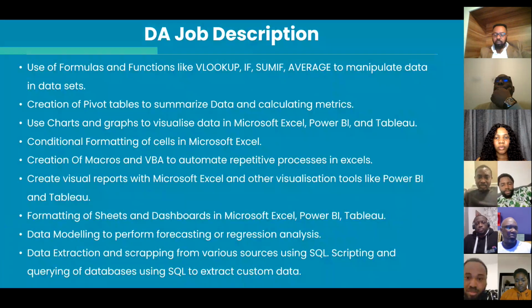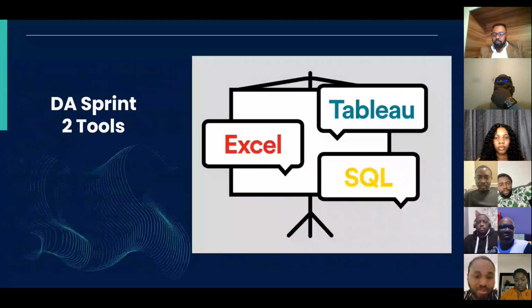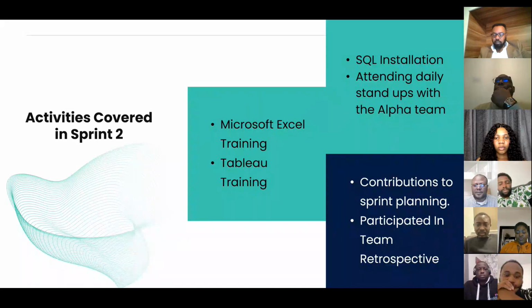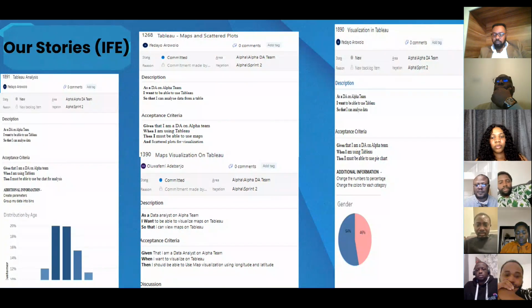Next slide, please. This is our job description. Next slide. Continuation of our job description and the tools that we've used in Sprint 2. Next slide, please. These are the activities that we've covered from our trainings to attending our meetings on the team. Next slide, please. A screenshot of our stories.